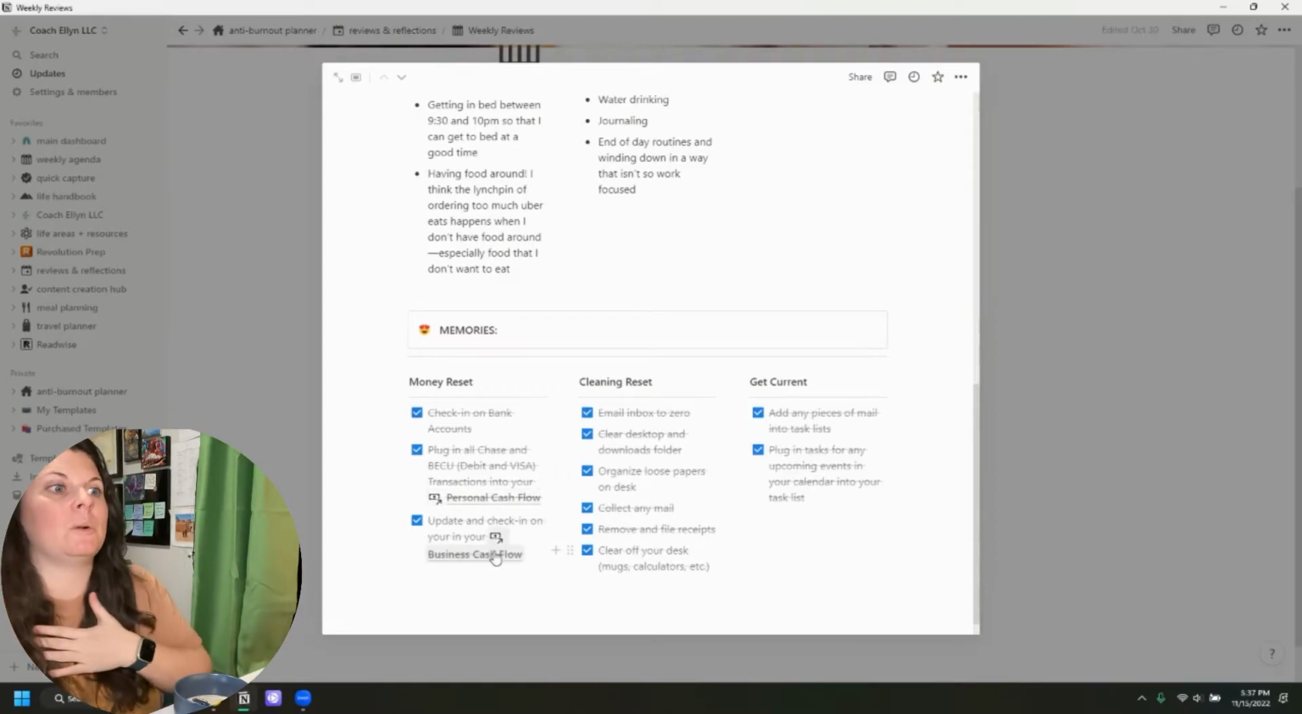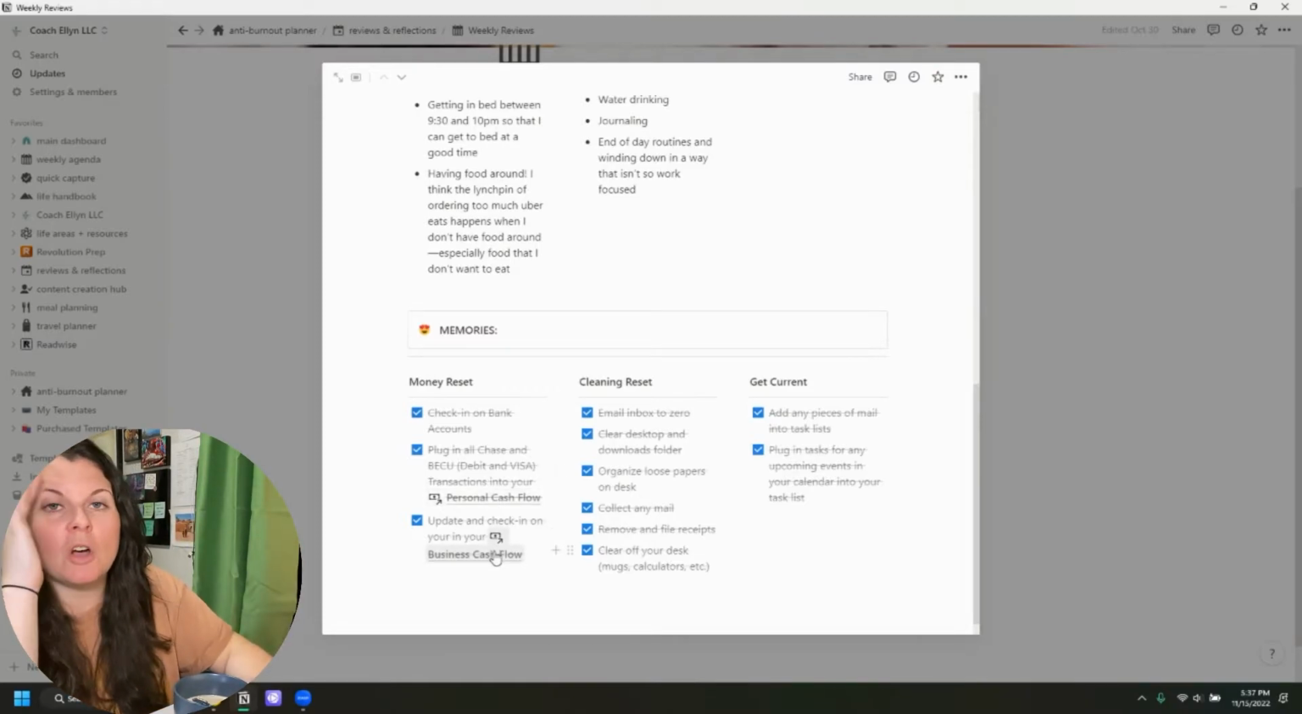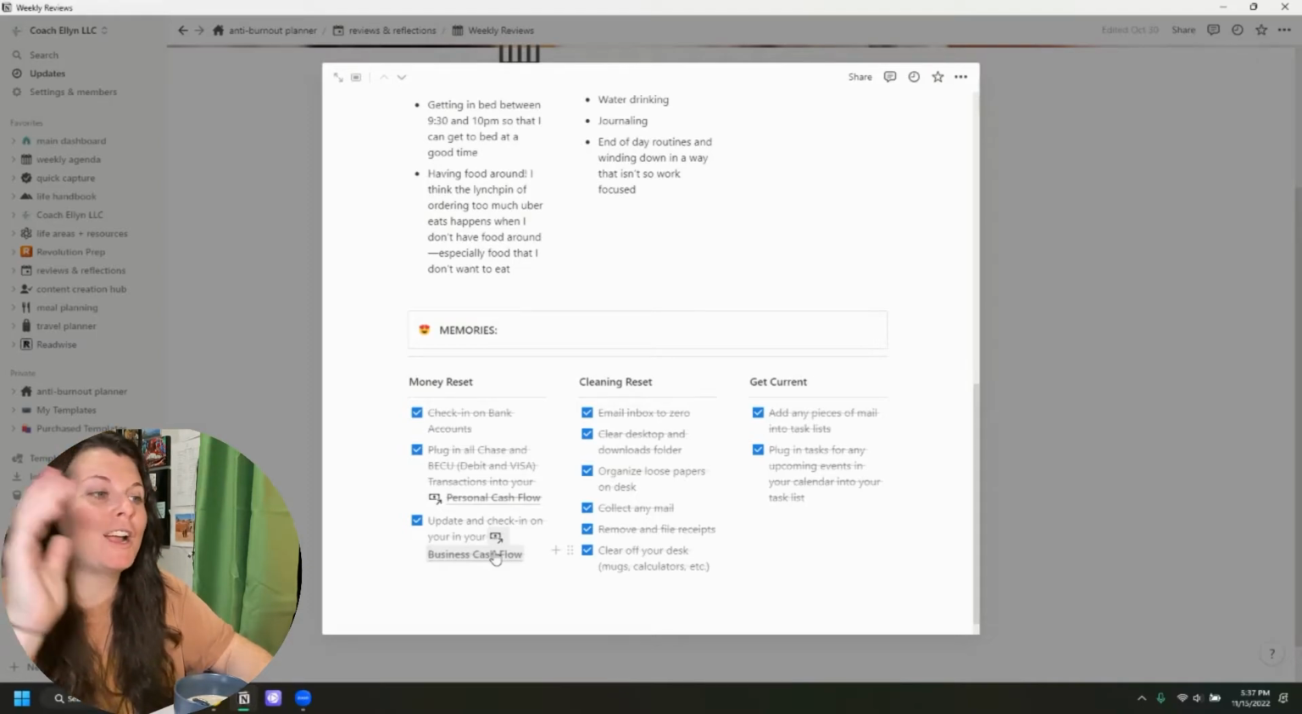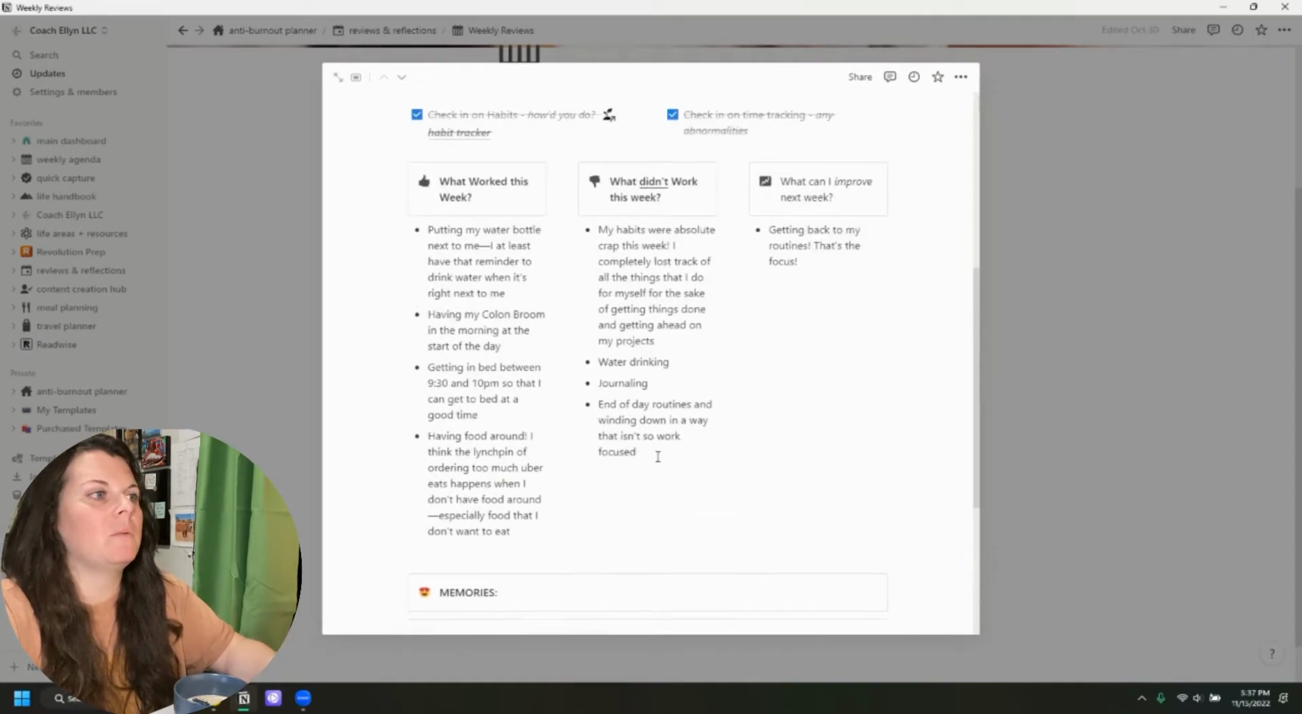I just started doing this and I am obsessed. It is keeping me so much more on track with my budget. I should have done this so long ago. But that's been something I recently incorporated, as well as some of these other tasks like organizing loose papers, clearing my desktop and downloads folders. So that's something I do every week.